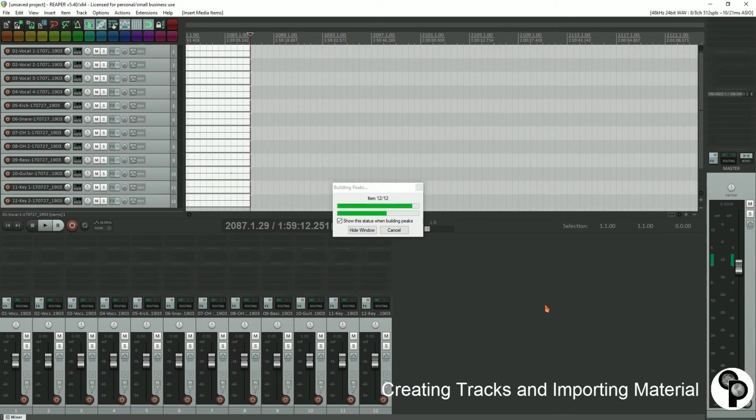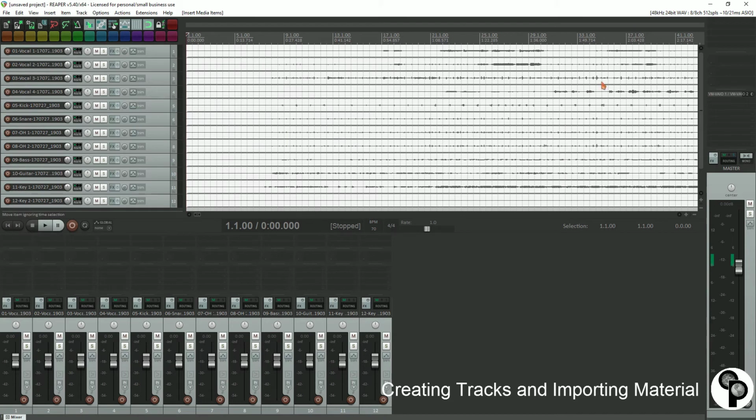All right, our peak files are finishing up here, and we're waiting on the last one to just go through. Come on, there you go. That's it. Now all our peak files are done. Our session is ready to go. So let's click on our Go to Start of Project, aka Return to Zero, Rewind, whatever you want to call it, and boom. Goes right back to the beginning of our session.